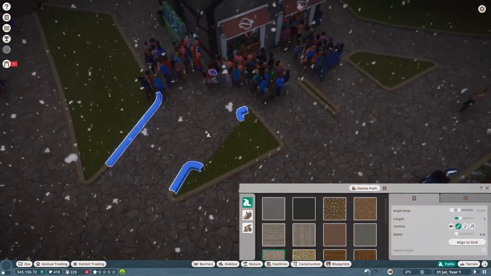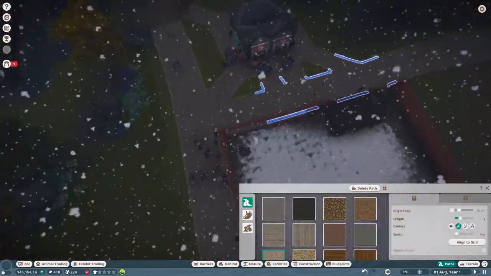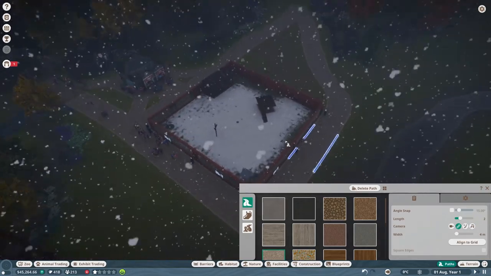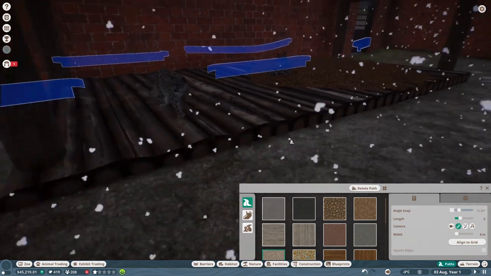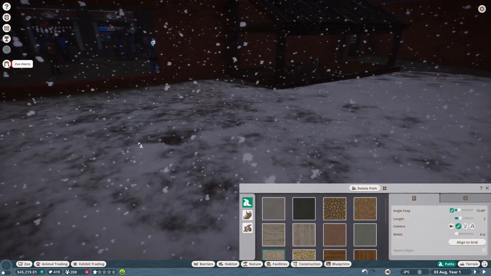There we go. And snow! Sweet! Snow Leopard's gonna be happy. Oh, you know, just where they are normally. What's the problem?